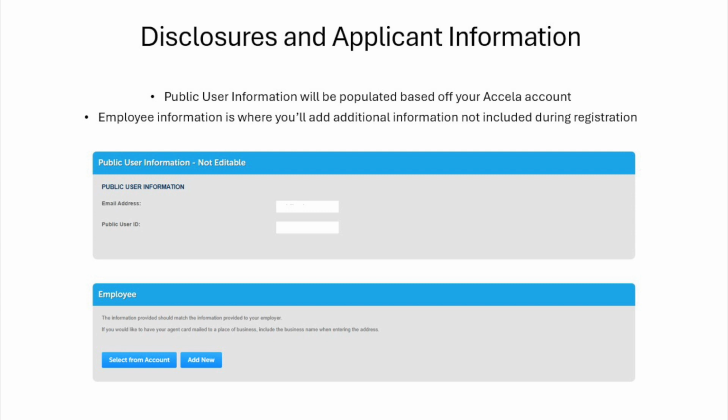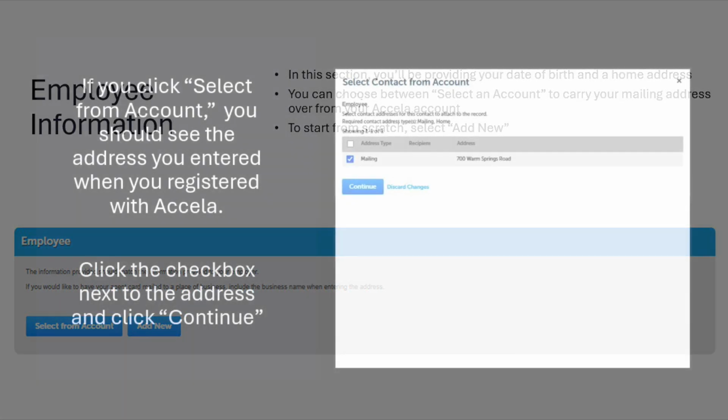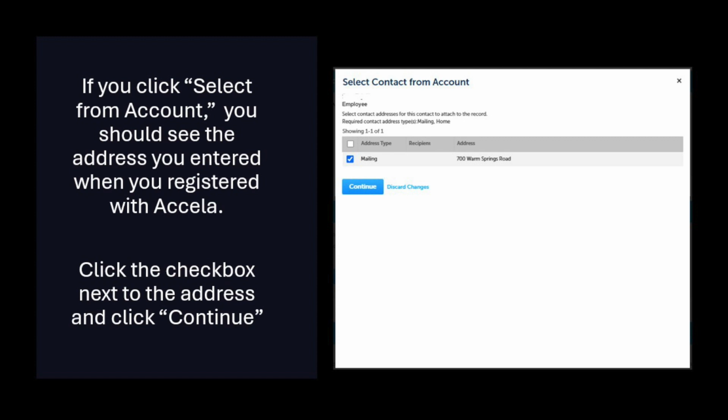Next, under the Employee tab, you'll add additional information that was not originally captured in your Acela registration. To add additional information, you can click Select an Account to carry over existing information in the system, or you can choose to click Add New. If you click Select from Account, you should see the address you entered when you first signed up for Acela. Select the box next to your address and click Continue.